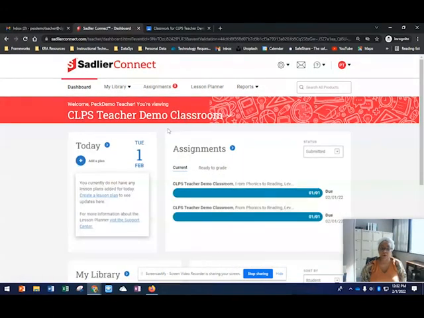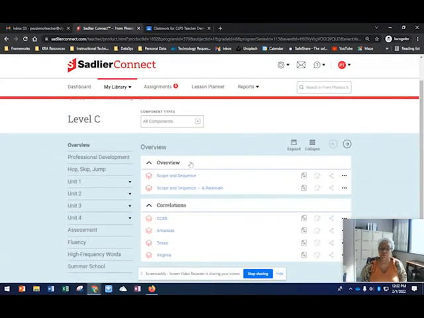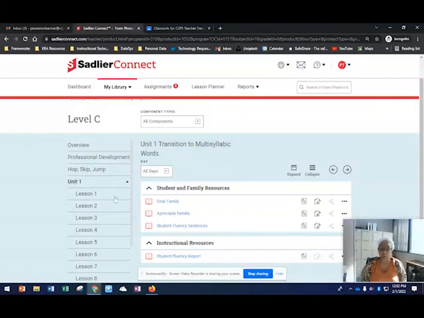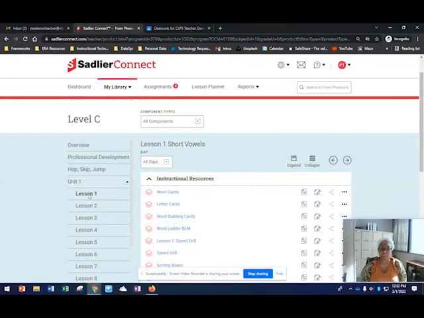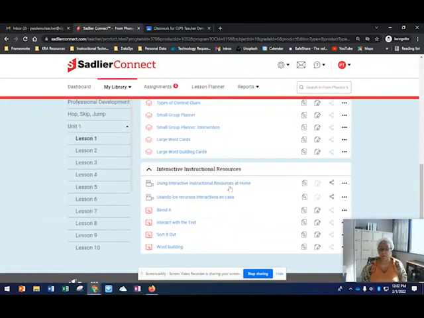So I hope this was helpful in understanding how to use my library, how to locate and assign assignments from instructional resources and from interactive resources.